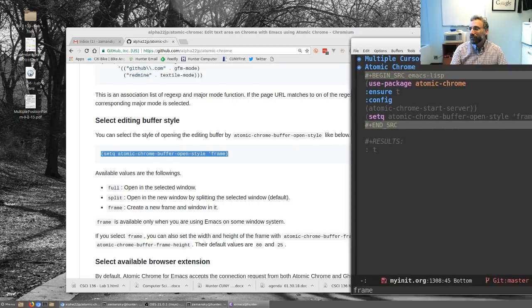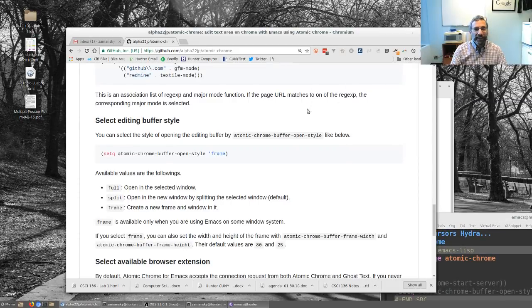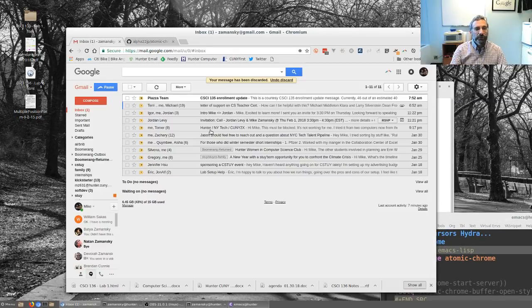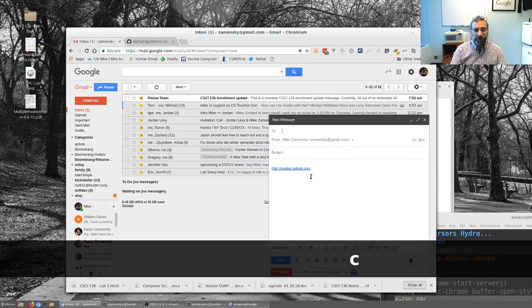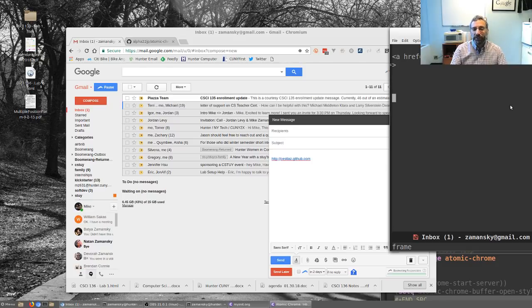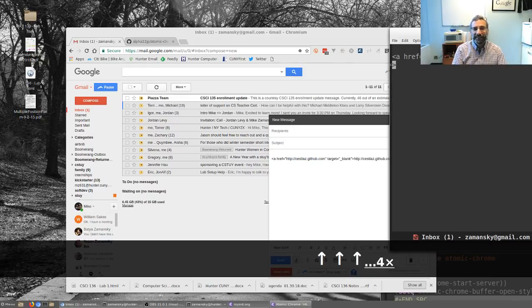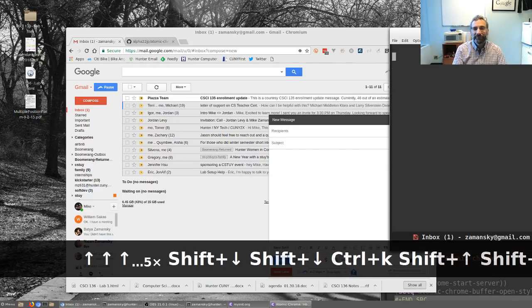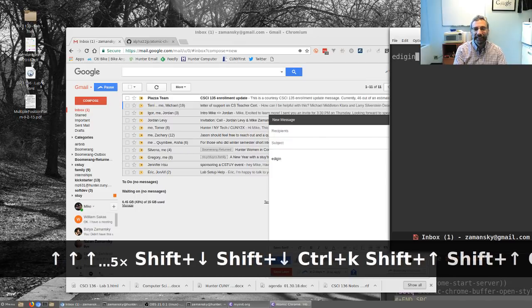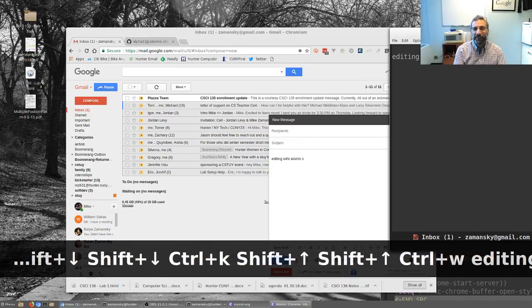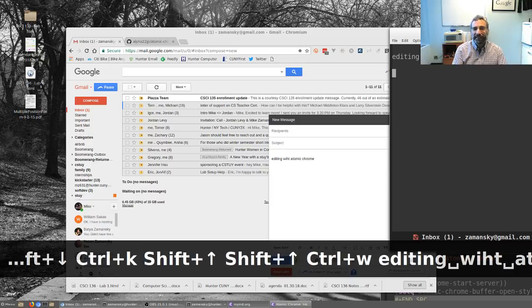Then I'm just going to move this out of the way. It doesn't have to be anywhere here. And let's try to compose an email again. Now when we do our edit with Emacs, it brings up a new frame, editing with Atomic Chrome.